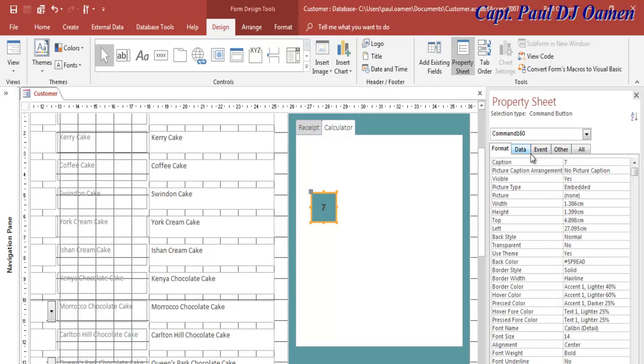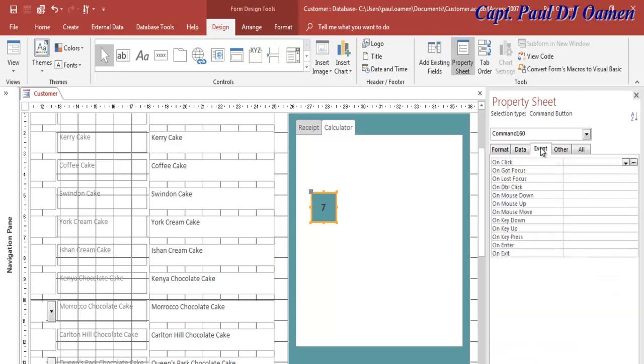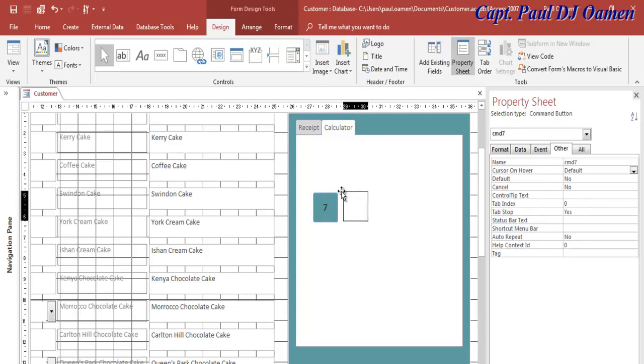Right, and what about the event? It's going to be click. We can change the command to cmd7. Okay, now we can just copy it across and change the rest. Hold on to the control, click, drag. Let's hope it works. Copy, paste. No, it's not working. Okay, copy and paste work.